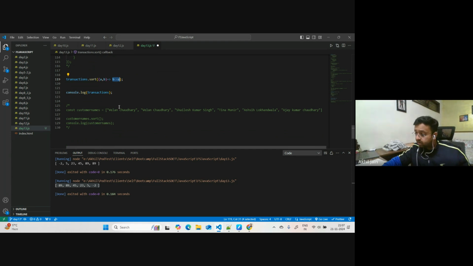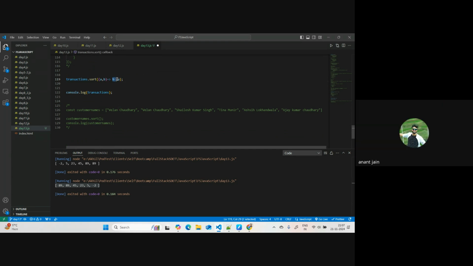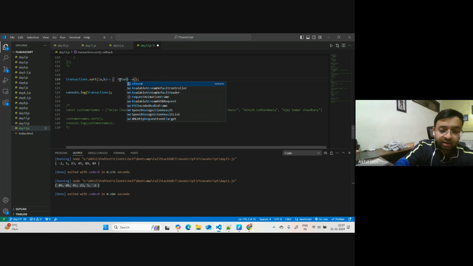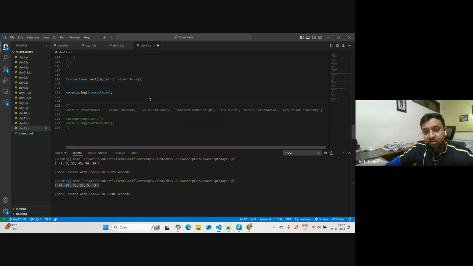Correct? This is without those braces, right? So it will be returned. I don't have to write return here. I could write it this way also, if you feel like it. But why write it this way? Because I can achieve similar code by writing less. So this part and the earlier part are the same.